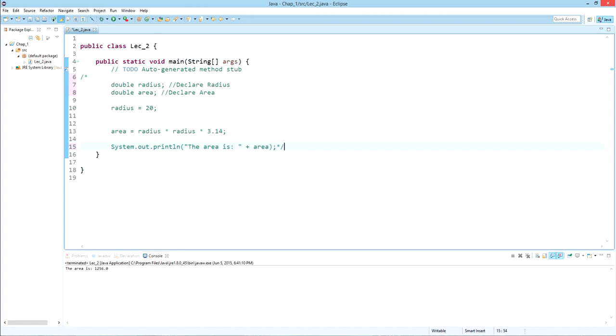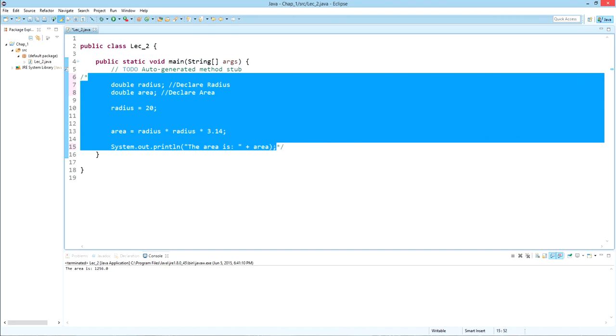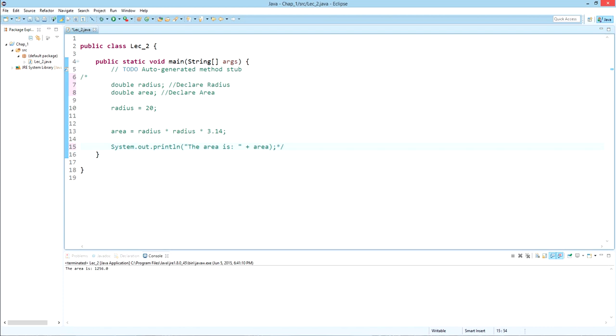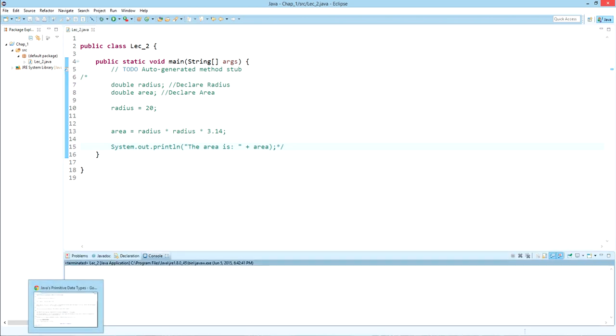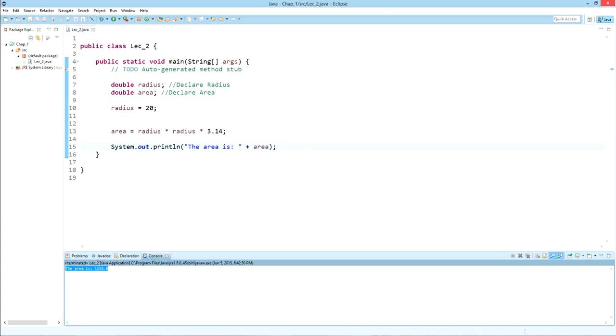And the whole section between the starting and the ending will be commented out. The comments are not recognized by the Java interpreter. Whenever you have something in comments, it is going to avoid it. For example, if you print it to the screen, you can see that nothing is run. And when we take the comments off, you will see that the area is 1256.